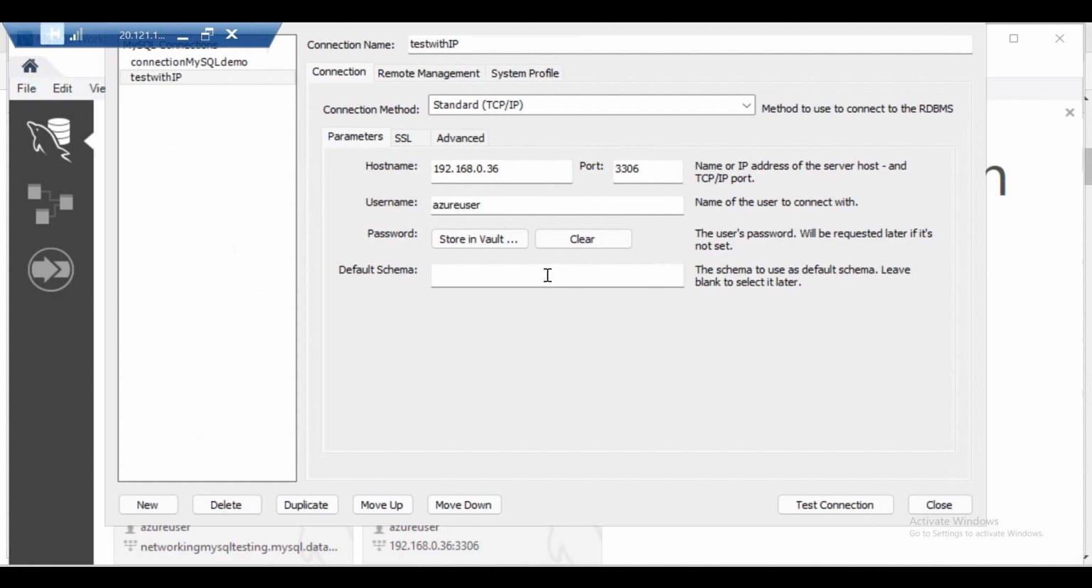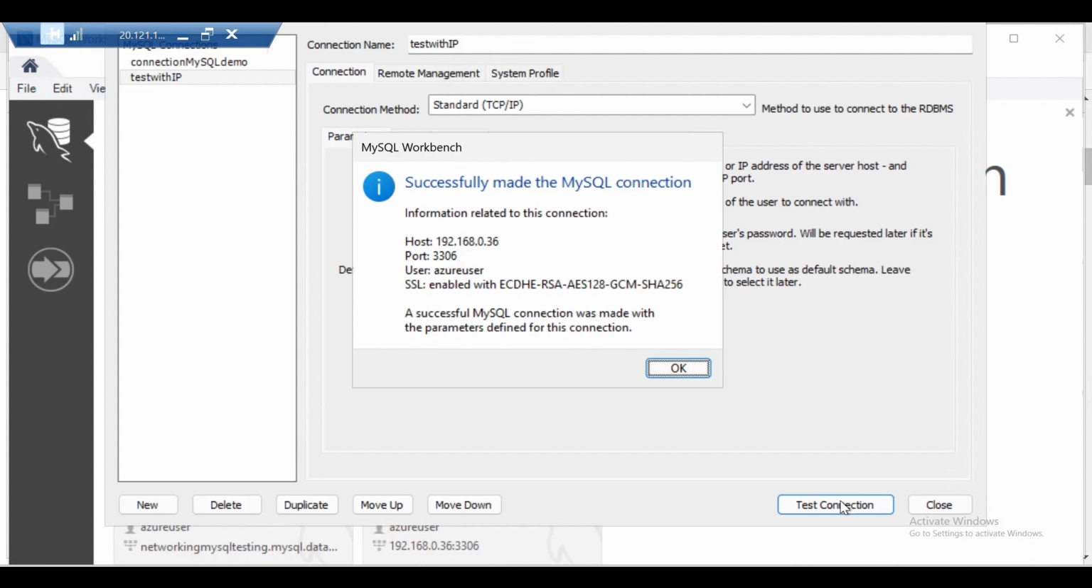Now let's test the connectivity with the IP. In place of the hostname, I have used the IP address which is mentioned in the private DNS zone for the MySQL server. Let's test the connection. As we see, the connection is successful, but we will have to remember our IP address every time we need to connect. We have a simple solution.